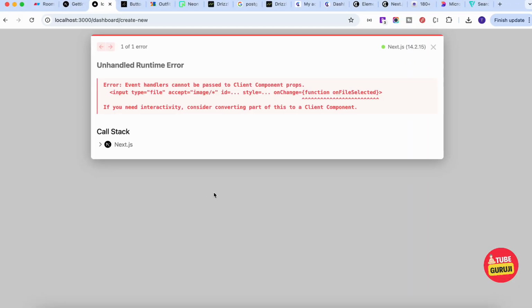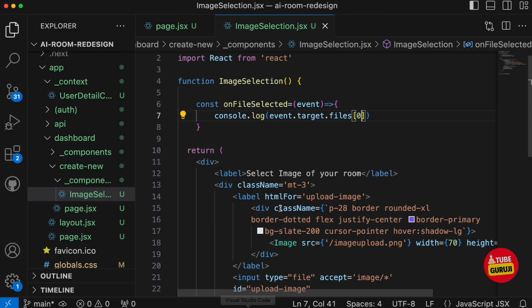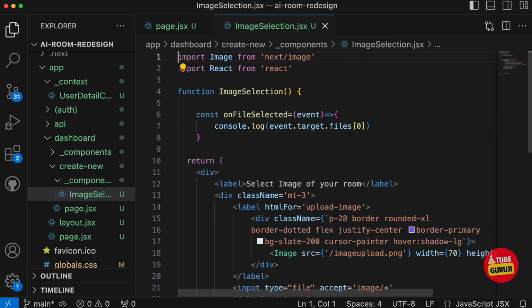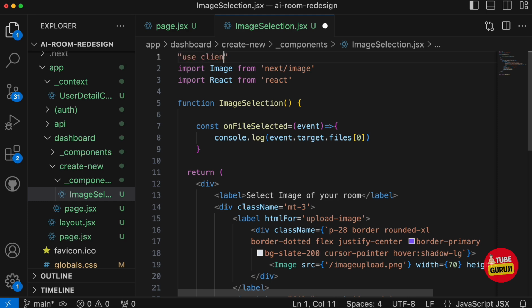Now if I select any image, so right now we use this onChange method, so we need to make this component a client side component.